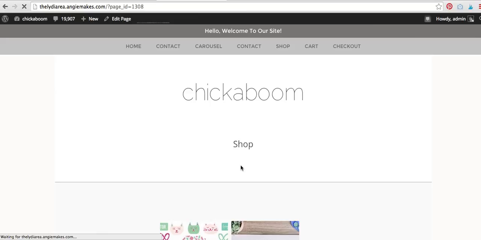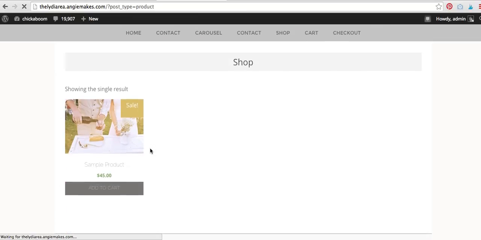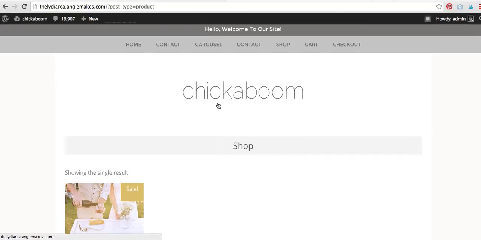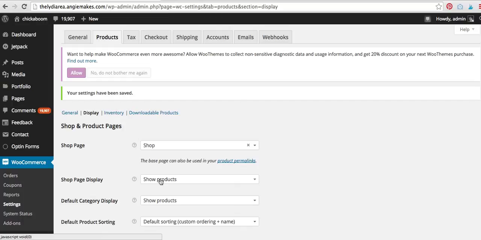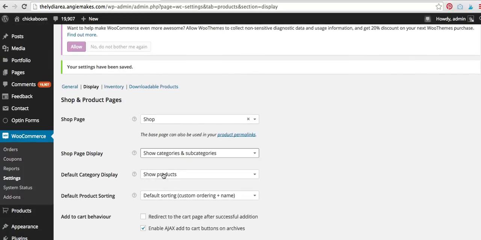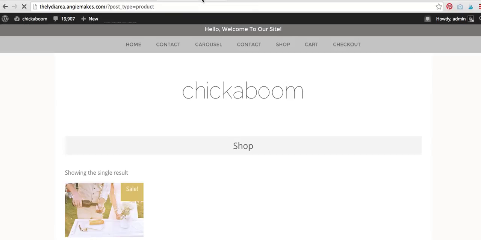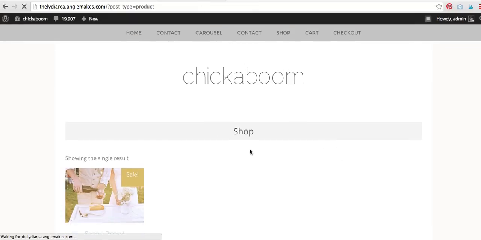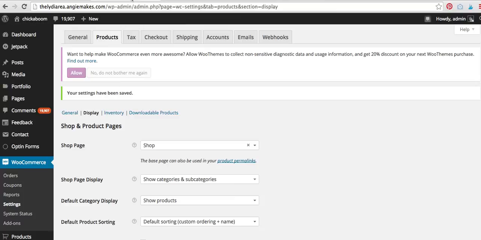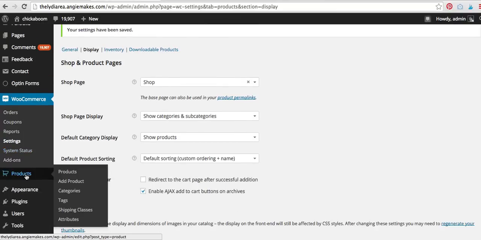So now we should be having some products on our shop page. Sure enough, there we go. So I'm going to show you really fast though if I wanted to show products in categories. And I don't have any categories set, but if I did, it would be showing all the different categories, and you could sort by categories. So let's go over that really fast.